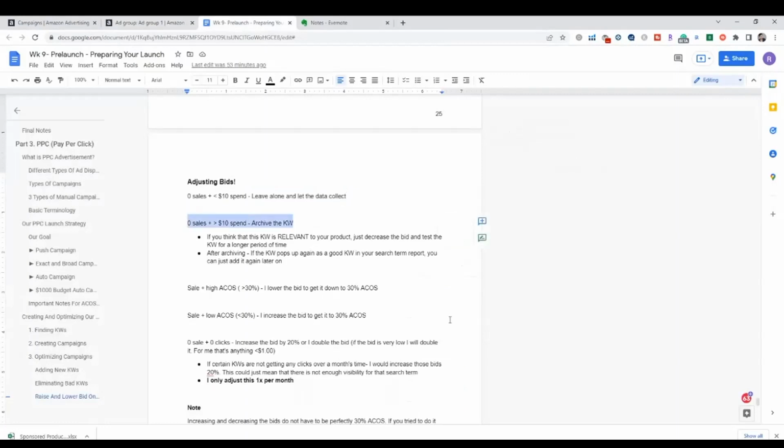Second one: if you have 0 sales and you're spending more than $10, that means your conversion rate is really bad. There are 2 things you could do. You can archive the keyword, or you can manually filter the search terms to see if it's relevant to your product. Although you're spending a lot of money, if you think the keyword is very, very relevant to your product, you might want to keep it and spend a little more time on it.